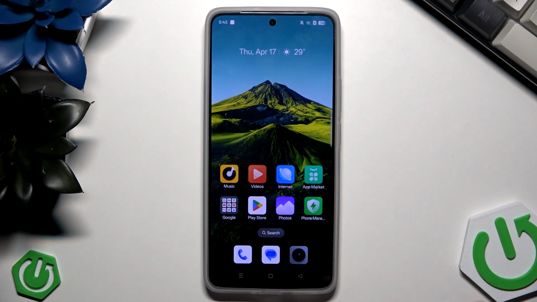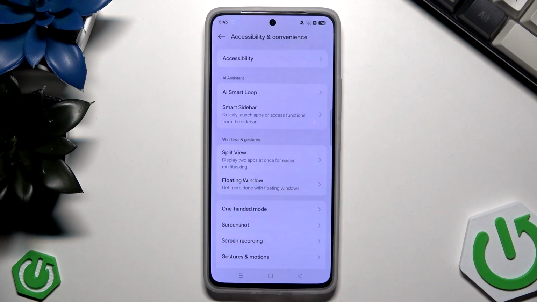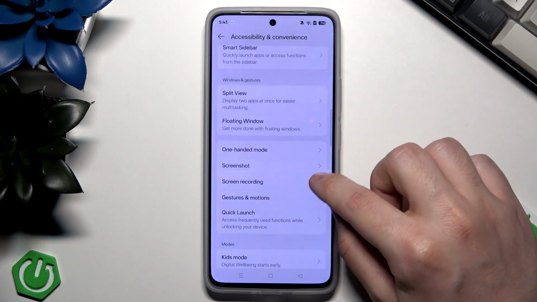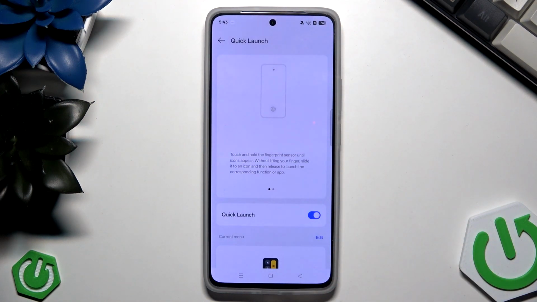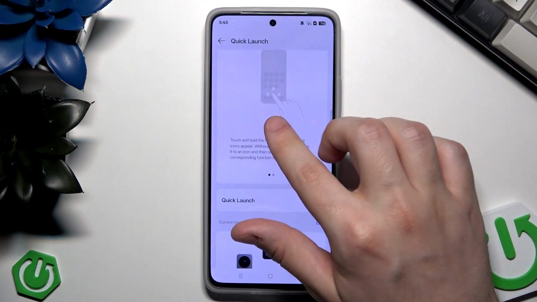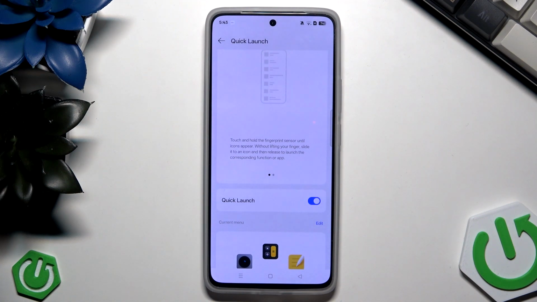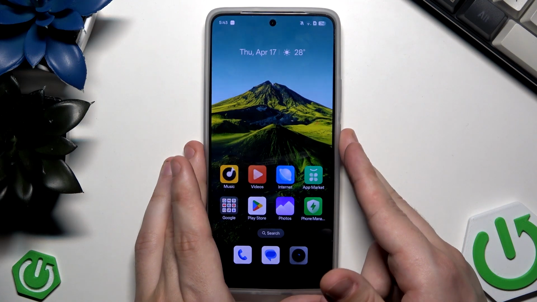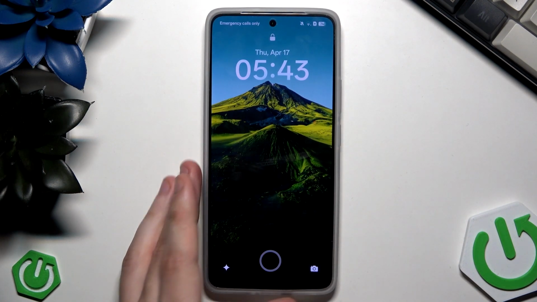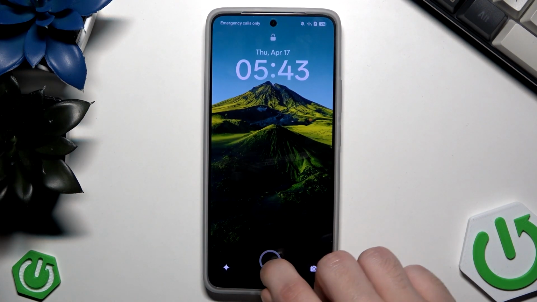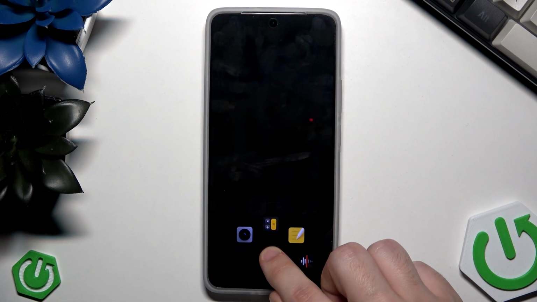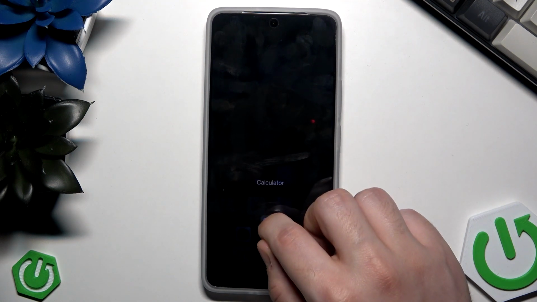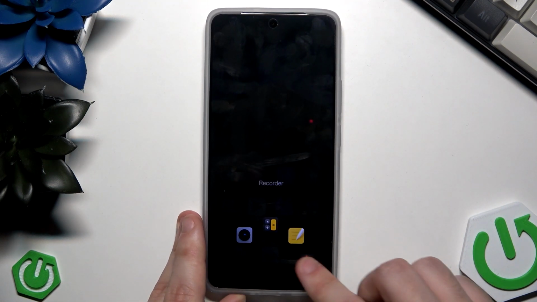Okay, now let's go back into the settings again. And let's click on the quick launch. Okay, if you choose to enable it, in here we have again a quick instruction how this works. So basically, to use that mode, you need to have your fingerprint selected. And now let's hold on our button, just like that. And now from here we can access the notes, the calculator, the camera, or the recorder.